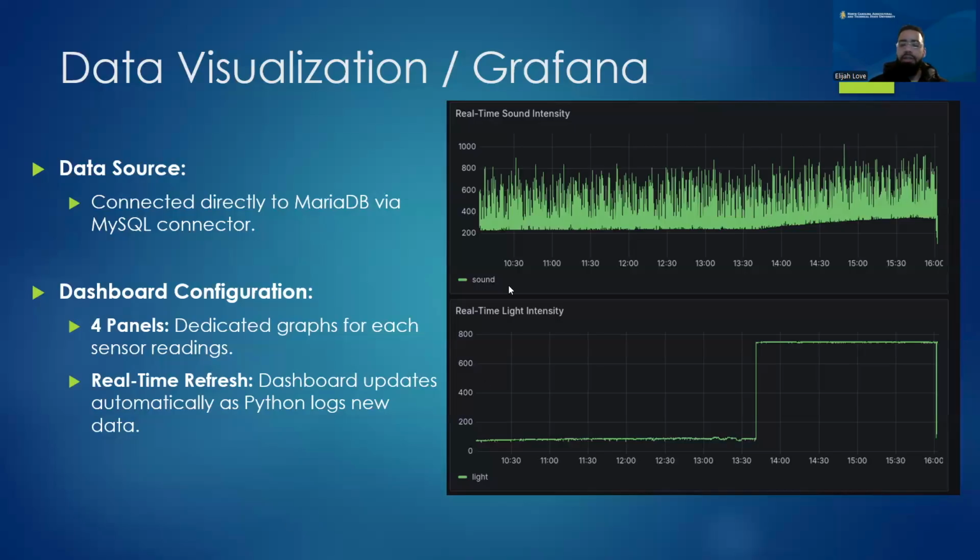You can also change the time on the graphs if you want it to be like a 15-minute window, or you want to zoom out to see like a 6-hour window. So off to the side, we have the real-time sound and light graphs, as you can see. And I have it showing the 15-minute markers right now.